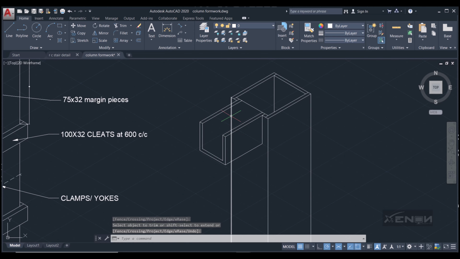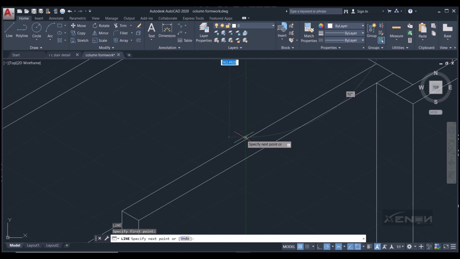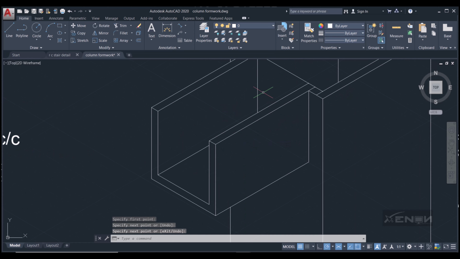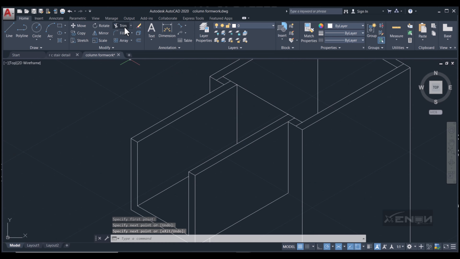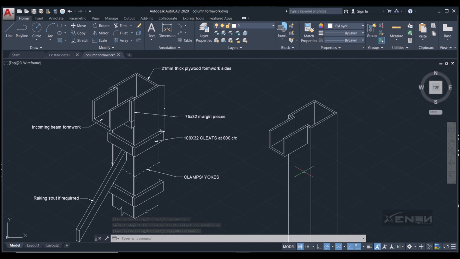Then as you can see, this part of the beam will be hidden, so I'm going to trim this line away, and I'm selecting this and this as my trimming points. Hit trim and trim that guy away. So I need to draw a line in here to show the base of this guy, then draw another line in here. Perfect. Then this line, of course, I need to trim, so trim that line. Perfect. And there you have your incoming beam formwork.